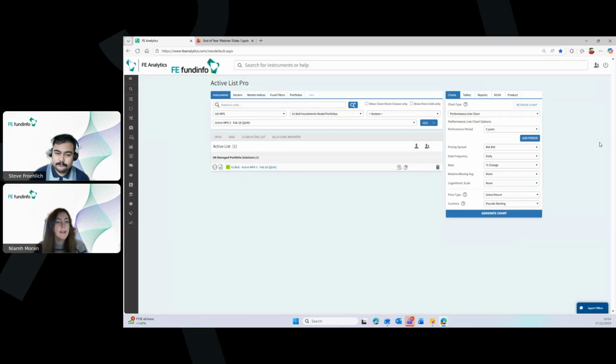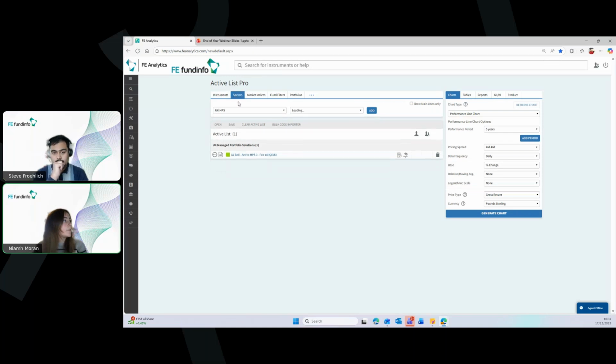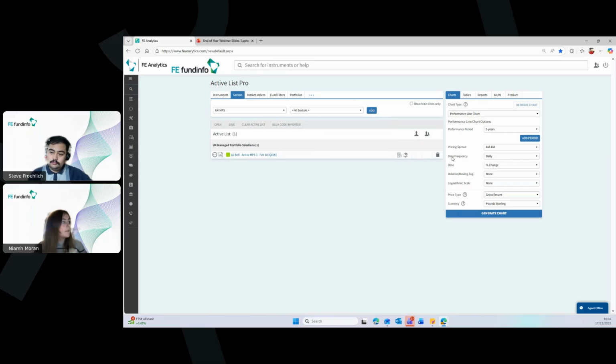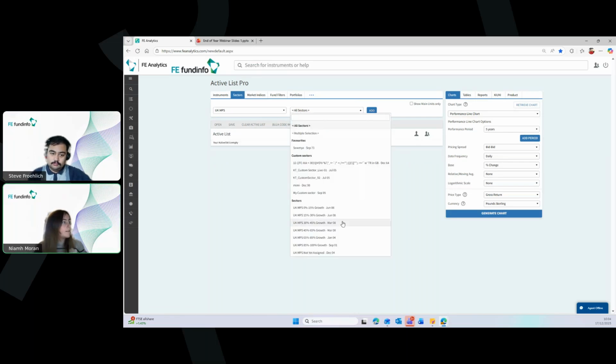So the next thing to take a quick look at is our sectors. So if we jump across, all of our universes, as I'm sure you're aware, have a correlating sector, and that's no different for the MPS universe. So the UK MPS is all of the MPS offerings turned into sector data. So you can basically now compare all of your portfolios to the rest of the market. And if we press this drop down here, we can see the different sectors that we have on the system. And these are all named based on their growth assets. So if I just delete this from active list, what you can do is you can add in multiple different sectors.